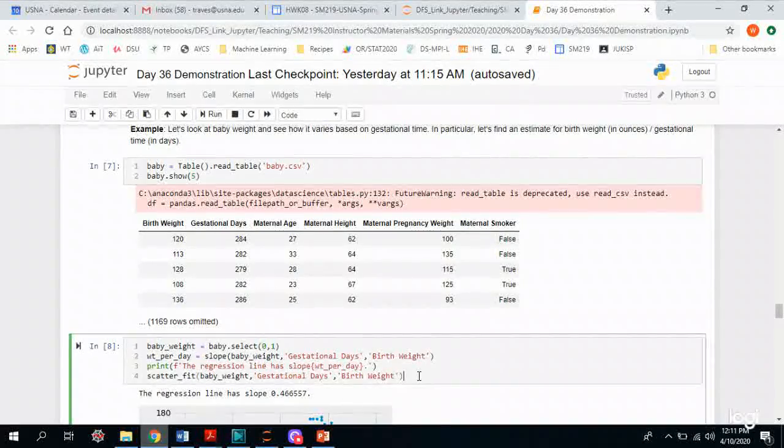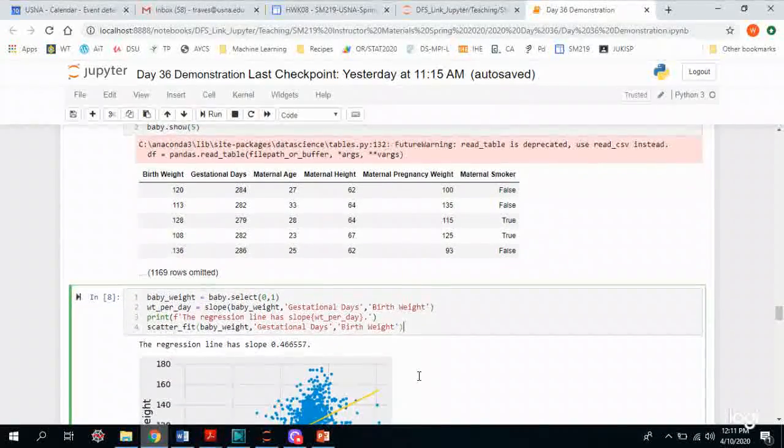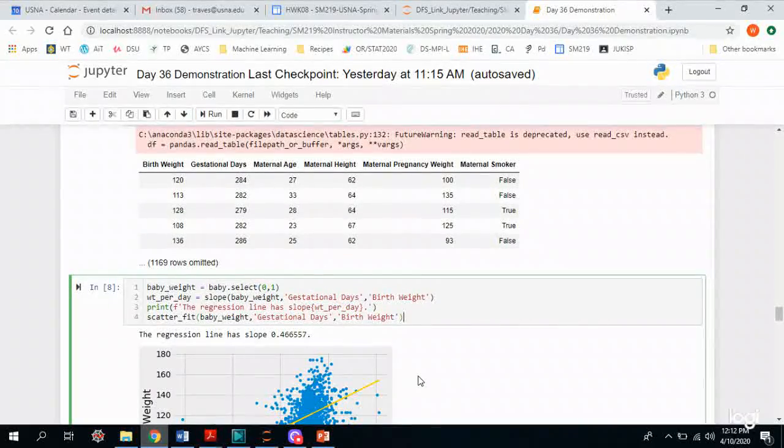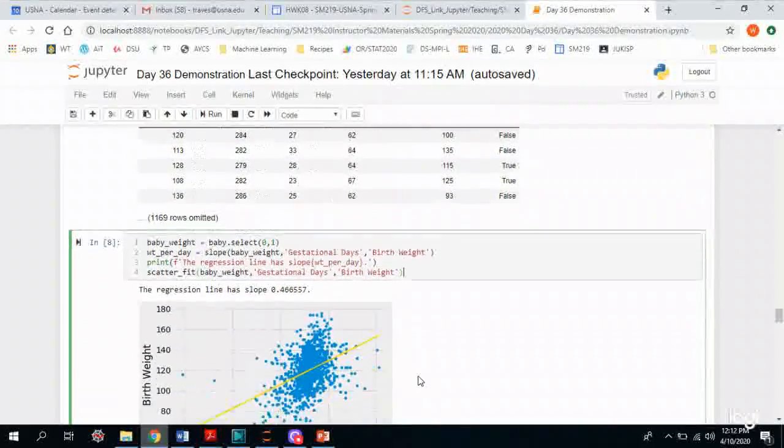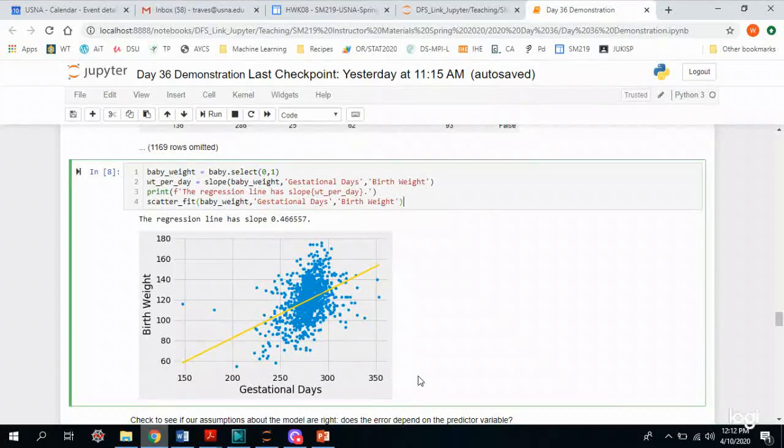And here I'll also try to draw the scatter plot with the regression line. And here you see it, a nice scatter plot with the regression line, and the slope here is 0.466557. And that's in ounces per day, right? That means that we estimate that a baby gains about 0.46 ounces per day spent in the womb.